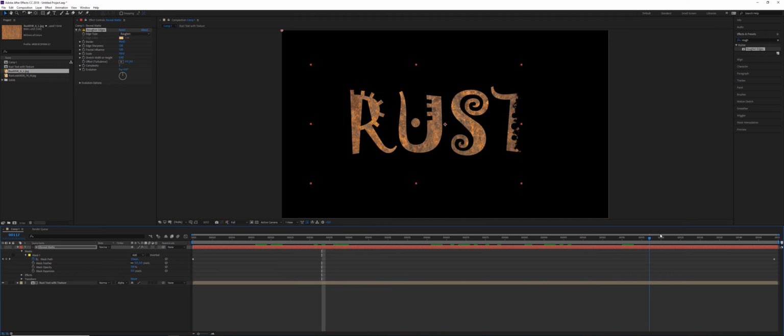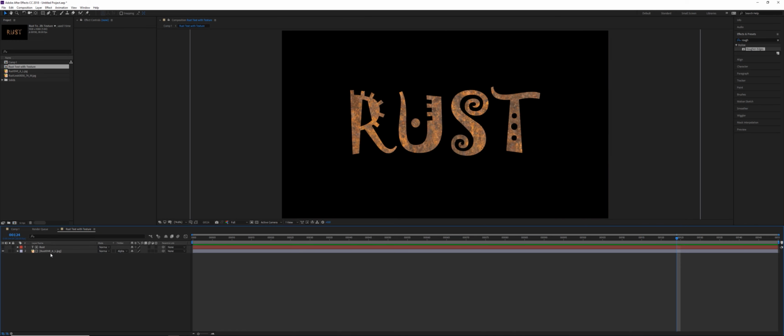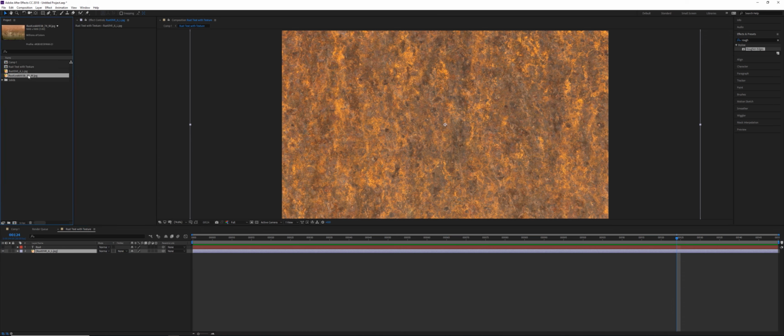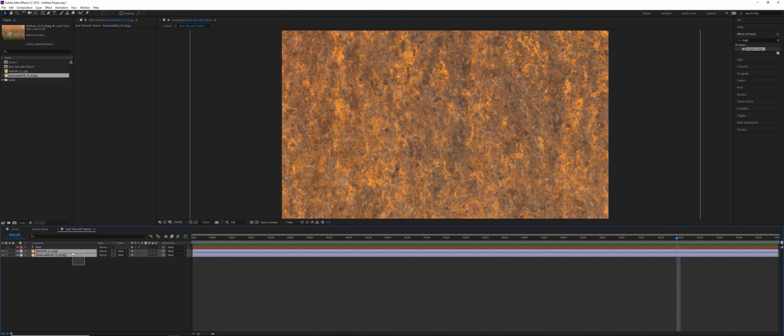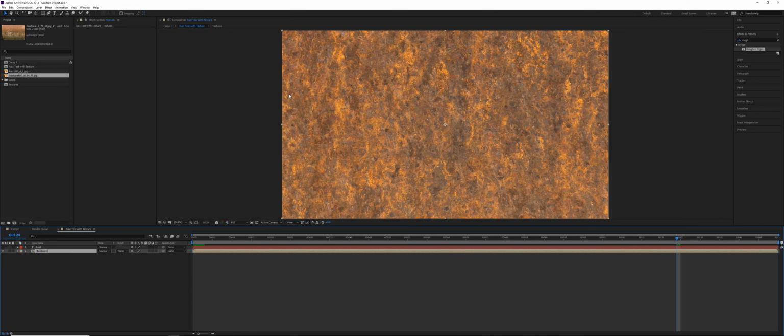Okay, but there's a few more things that we can do to improve this. So the first thing is I want to show you how to combine multiple textures together. And to do that, we're going to go back into this Rust text with texture comp. And in order to have 2 textures being used with this text matte, we actually need to unset the track matte, grab the other texture, and then select them both, and then pre-compose these. So again, right click pre-compose, or do Control-Shift-C, and we're just going to call this textures.